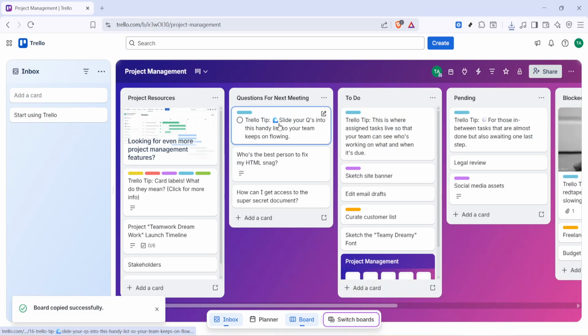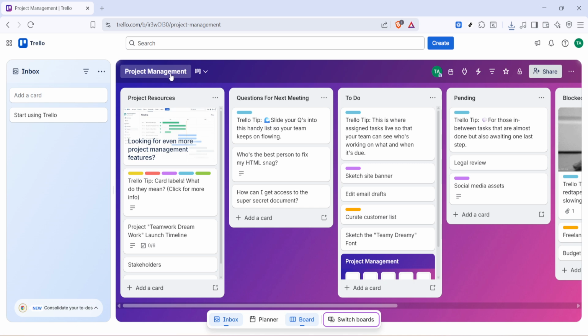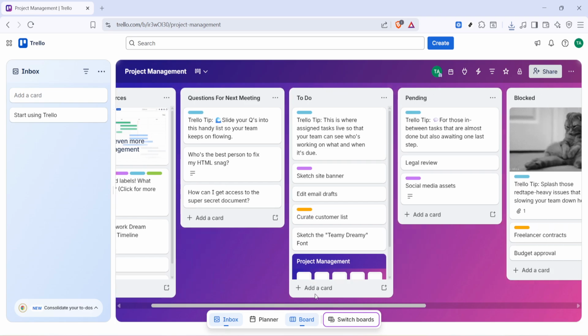Start at the top by renaming the board to something clear and recognizable. Add a board description that explains how to use it, what each list means, when to move cards, and who's responsible at each stage. Clarity here prevents confusion later.